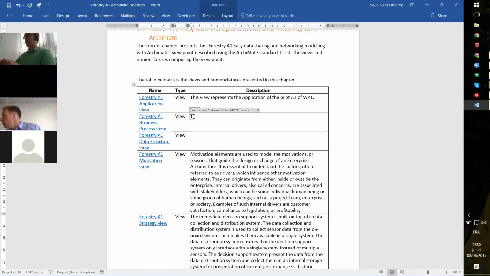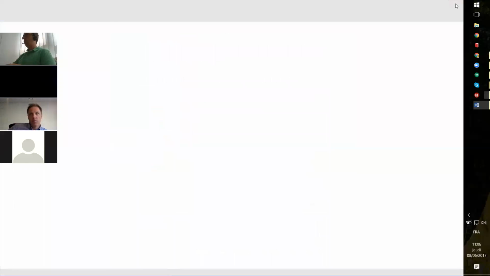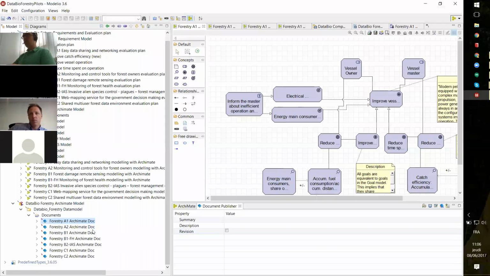So this is the pilot business process view. Okay, so I save that. You can close or not, and then, when clicking on this document, I can then reverse content.